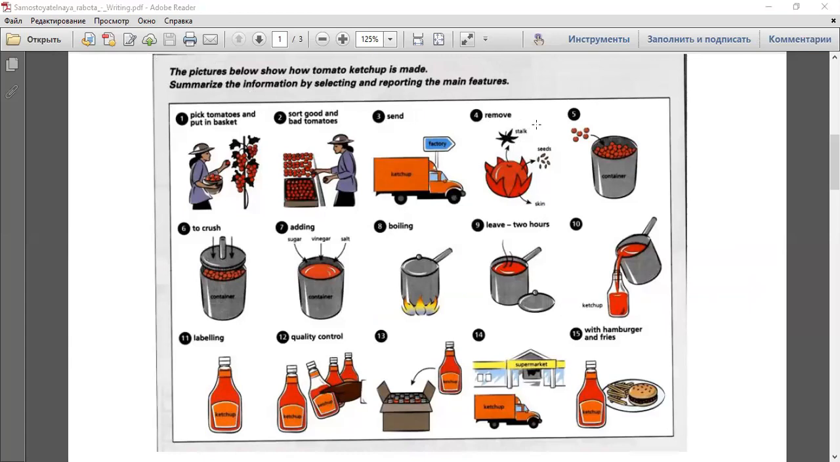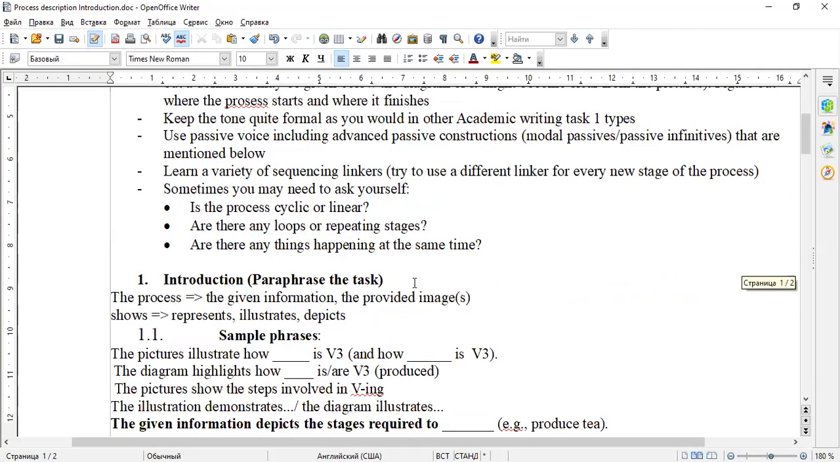Now, here are some phrases that you can use for introductions. Well, when there is the process, you can paraphrase it as the given information or the provided images. Then if the process shows, you can say represents, illustrates, or depicts, shows or reveals maybe. And there are some sample phrases that can be used, like the pictures illustrate how something is made, the diagram highlights how something is produced, the pictures show the steps involved in doing something, the illustration demonstrates, or the diagram illustrates, or, well, this is my favorite. You can say the given information depicts the stages required to produce ketchup.